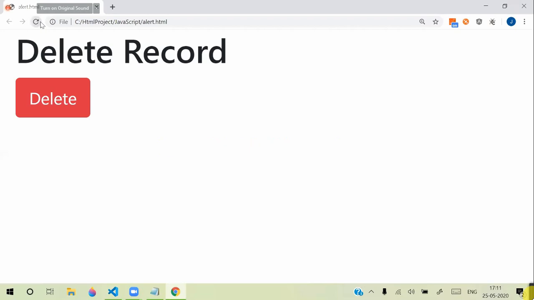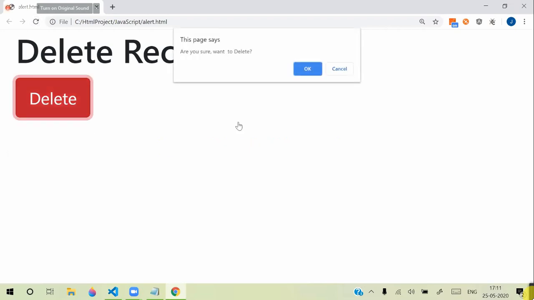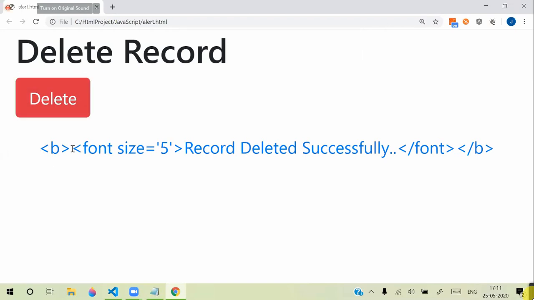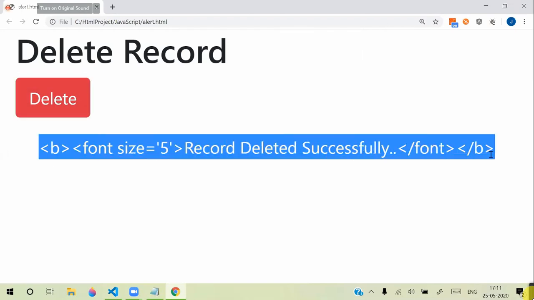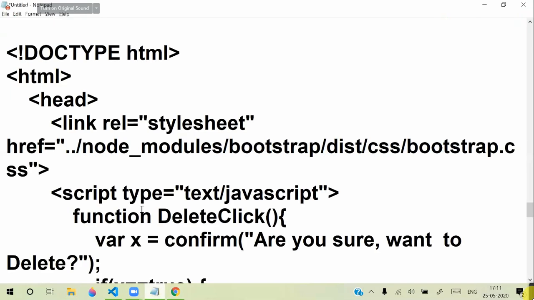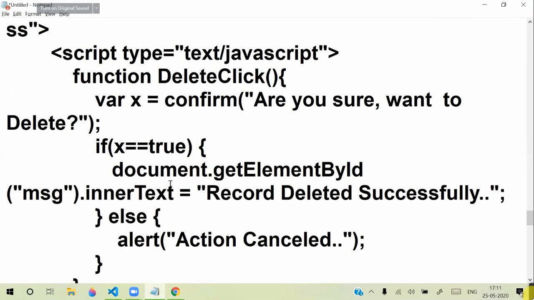I will refresh here. I click on delete and click OK. You can see all those tags are displayed as it is. That means it is not applying those formats. So it is displaying without the formats. It is printing everything as text. That is what we say, raw data elements. So that means innerText is not allowing any formats.